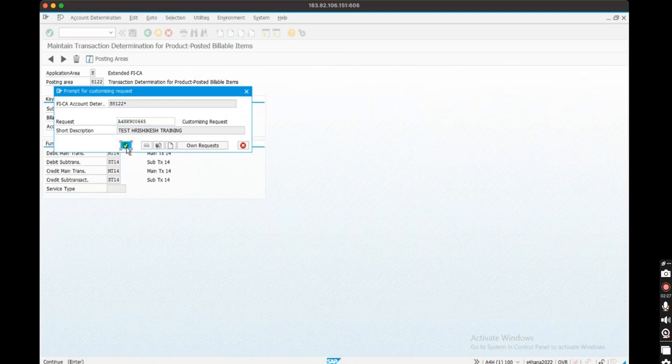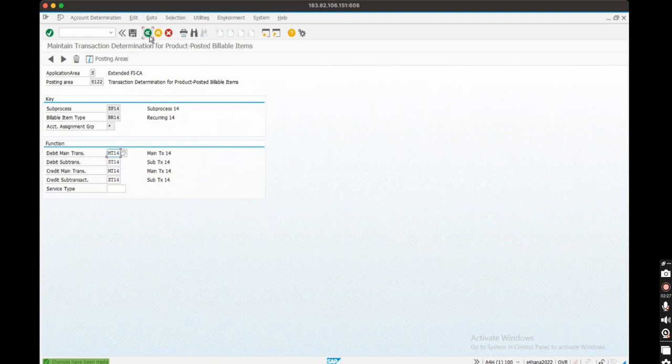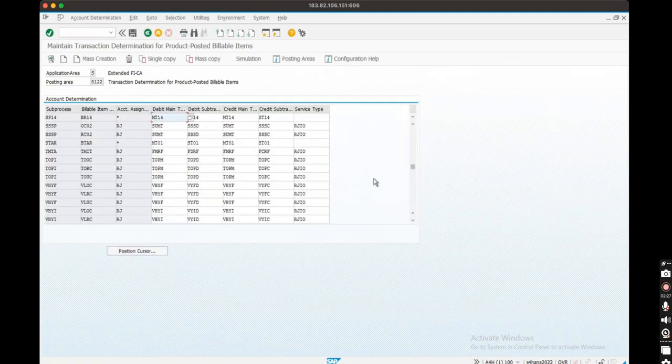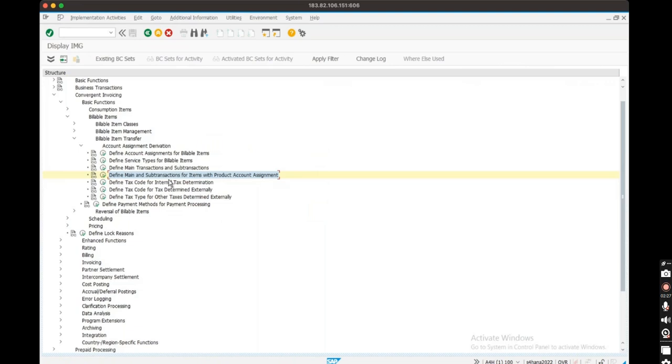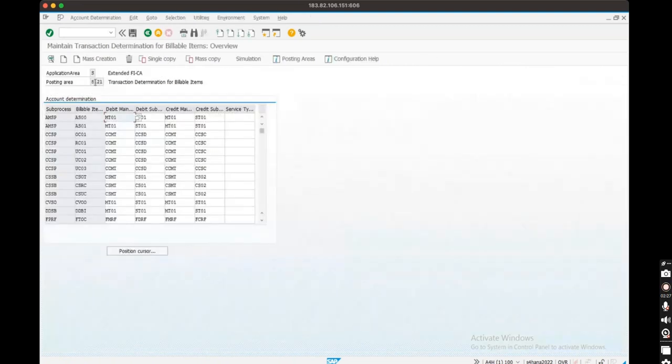Go back. So this posting area is 8122. The one we did earlier is 8121. Remember these posting areas, okay? This is a frequent activity, so people will ask you what posting area 8121 and 8122 are. Remember the posting areas.